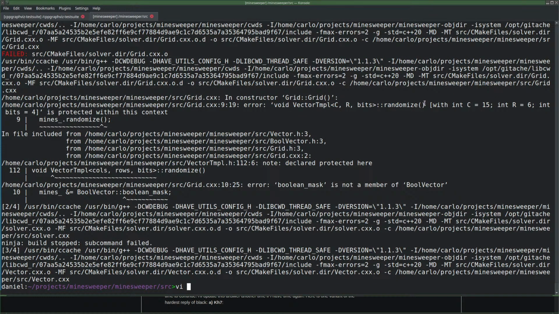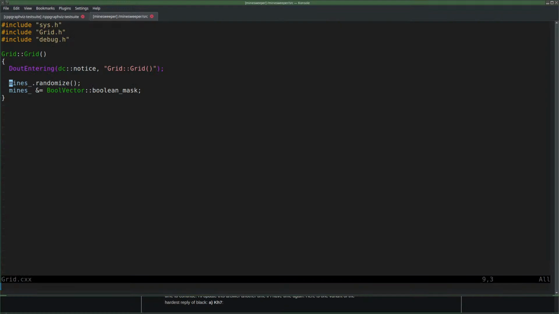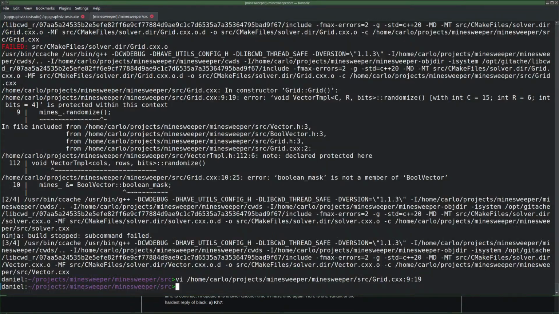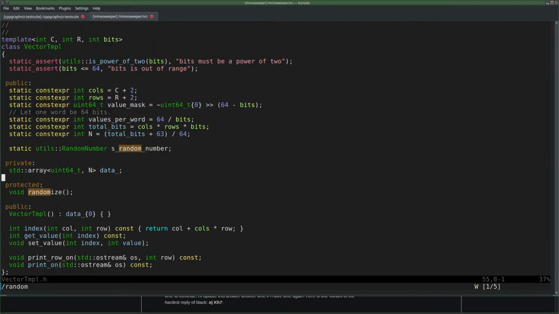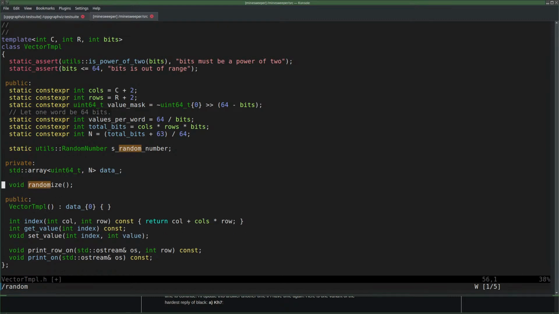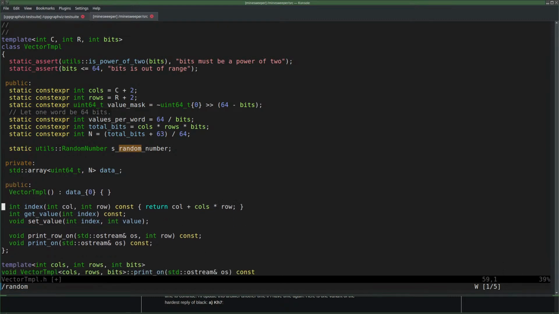Error: vector randomize is protected. Oh. Well, okay, then I make it public. Oh, protected here. I don't think so. Okay, we'll just make it protected-ish.